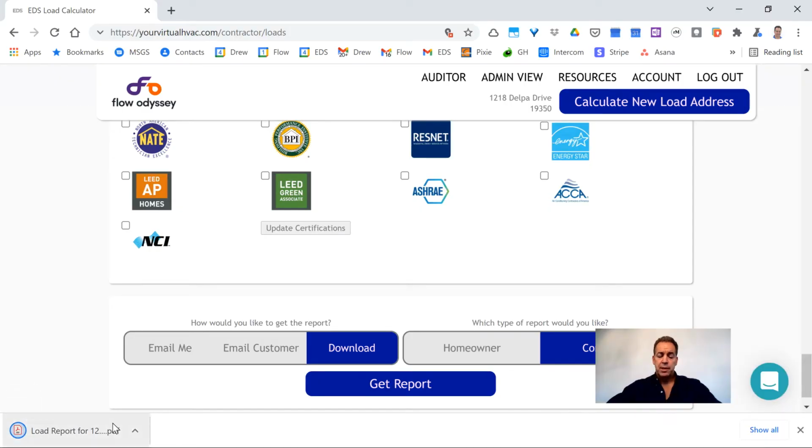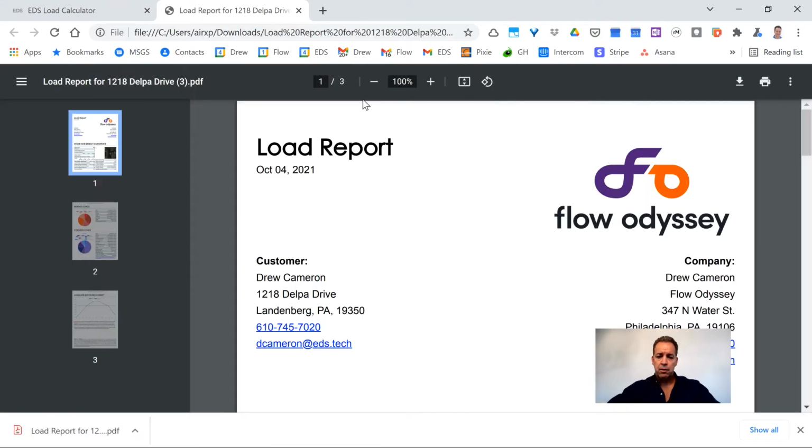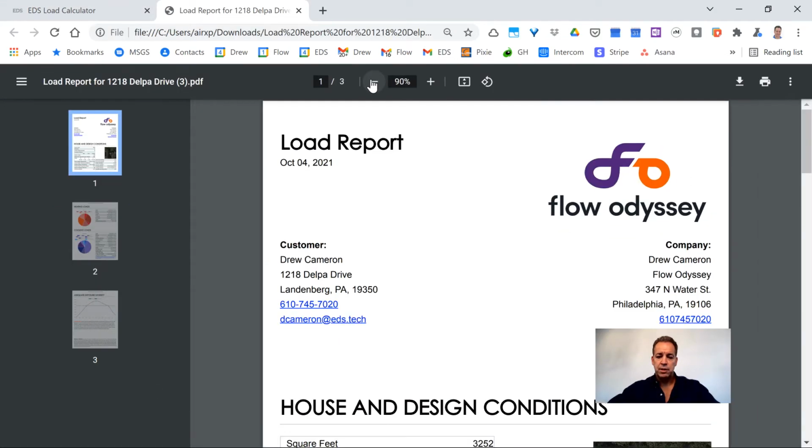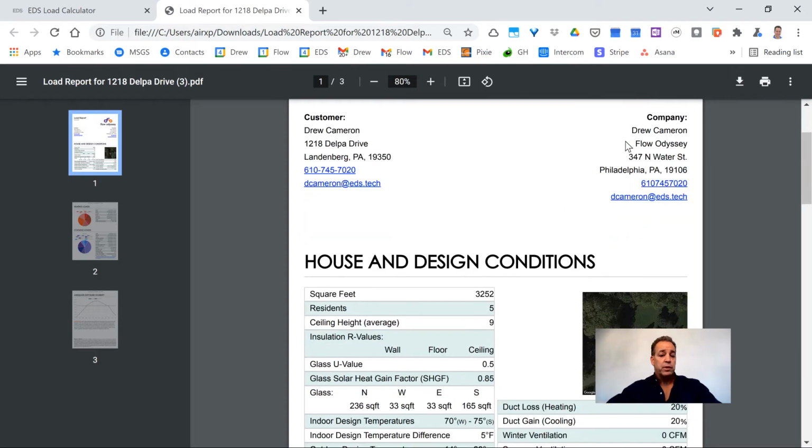It takes about 10 seconds for that to populate and generate. We'll go ahead and open that PDF. We'll shrink it a little bit here so we can see it on the screen. But as you can see, we have a load report dated today when the load was performed. We have the customer information over here. We have the company information. Again, in another module, you saw where you can upload your company logo in your account information. If not, you will get the Energy Design Systems logo on the report as well as on the screen.